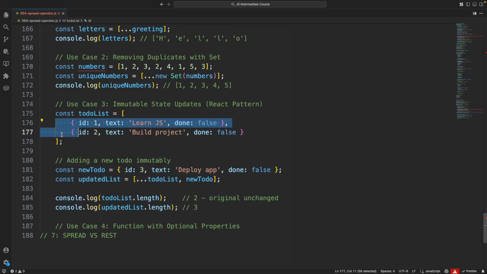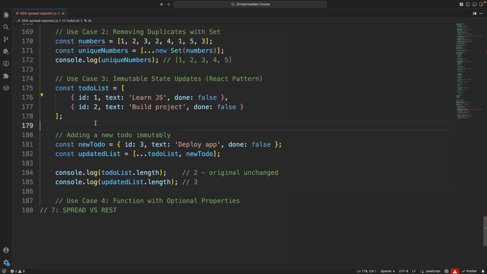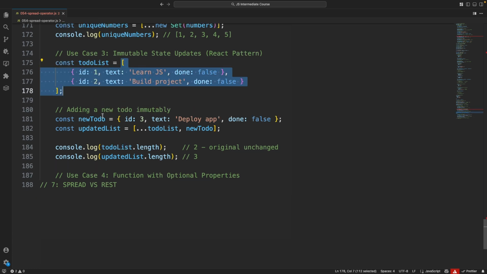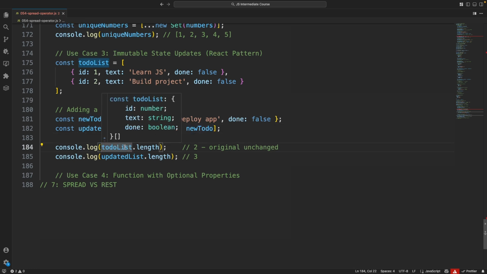This is not too fancy, but very interesting here. You see an array of object elements. Okay, array of objects, right? What did we do? Adding a new todo immutably. The new todo with the data is this. And the updated list, what we did from the todo list, the previous todo and the new todo. This was the previous todo. Why? Because we are using the spread operator. This was your previous todo and this is your new todo. When you check, you get the original one is 2, unchanged. The updated one is the new todo list.